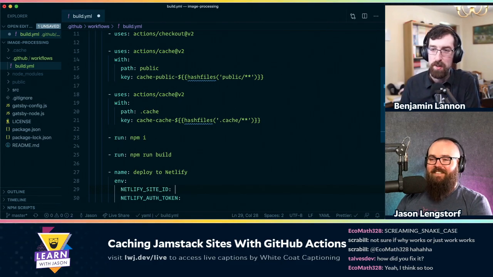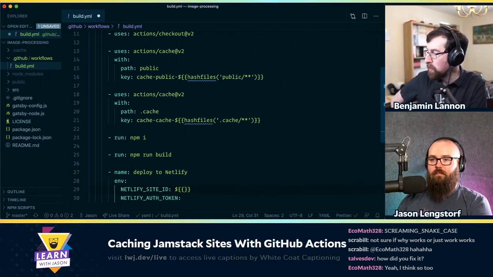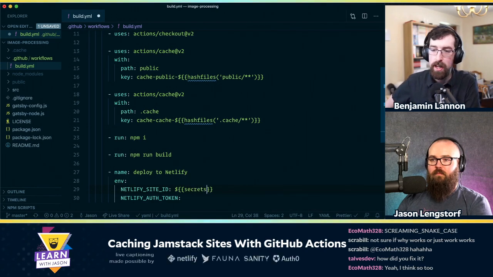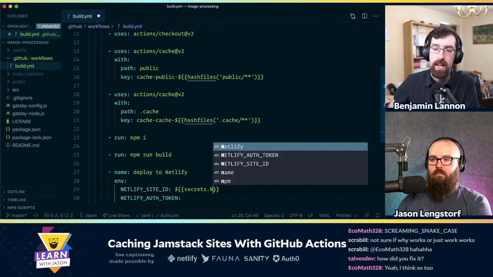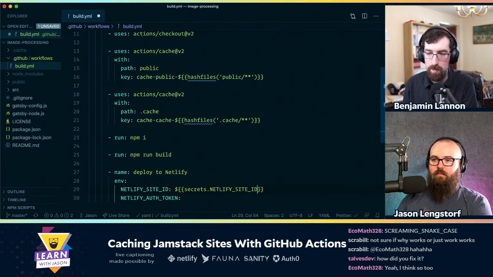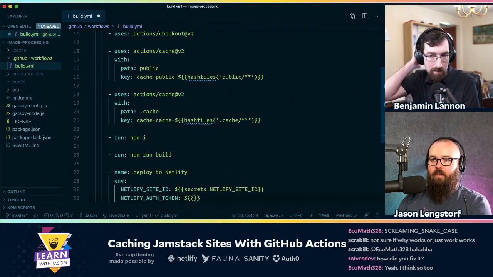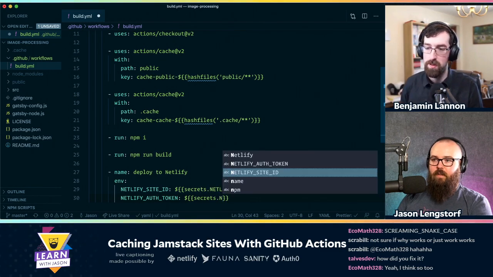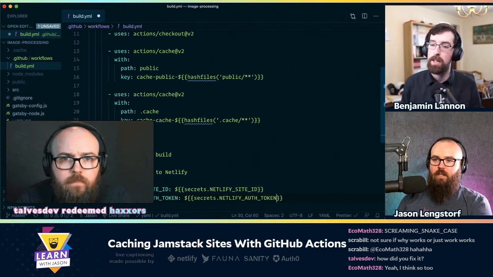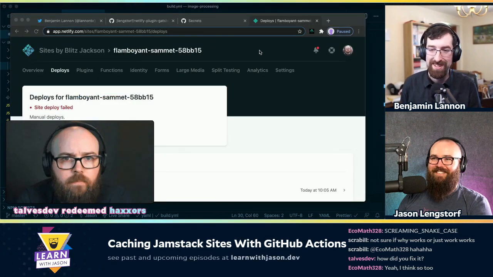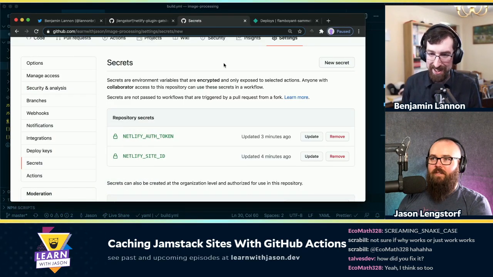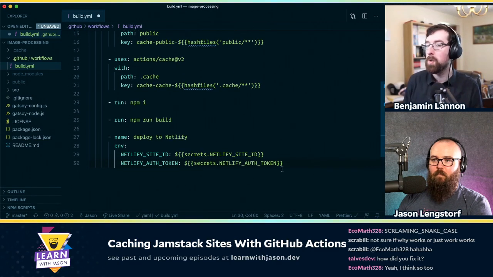So if we do the $ with the two curlies, this is what GitHub treats as an expression. Now if we do secrets dot, that exact statement. And same thing down here: secrets, Netlify auth token. You hackers, you dirty hackers. That is what we called it, right? Auth token and site ID. Yes. And these are the two environment variables that Netlify CLI will look for when you do a deploy.